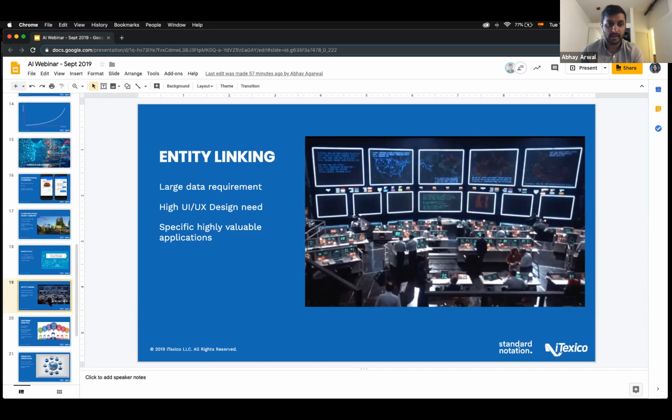So next is entity linking. This is something that actually has been around for much longer than most of the other kind of deep learning AI use cases. So entity linking basically means you have a large graph, and that graph is essentially entities. So it could be people, and then the edges in your graph are like linkages between people. So this person is friends with this other person.